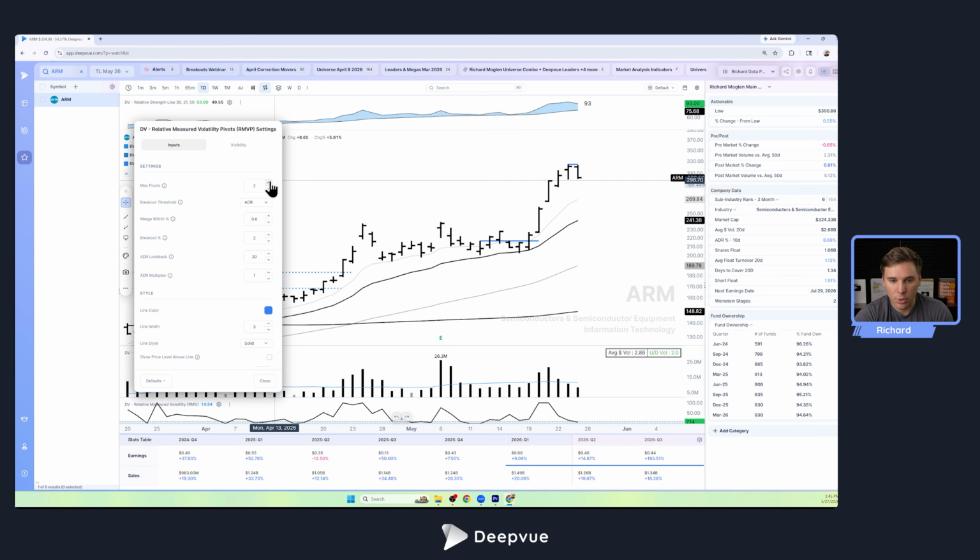But if you want to see more going back in time, you can move this up to however many pivots you'd like. But I personally like to keep it on about 3. That identifies those short-term areas on the right side of the chart that are potentially actionable within the next few sessions. Then down here, we've got a breakout threshold option.